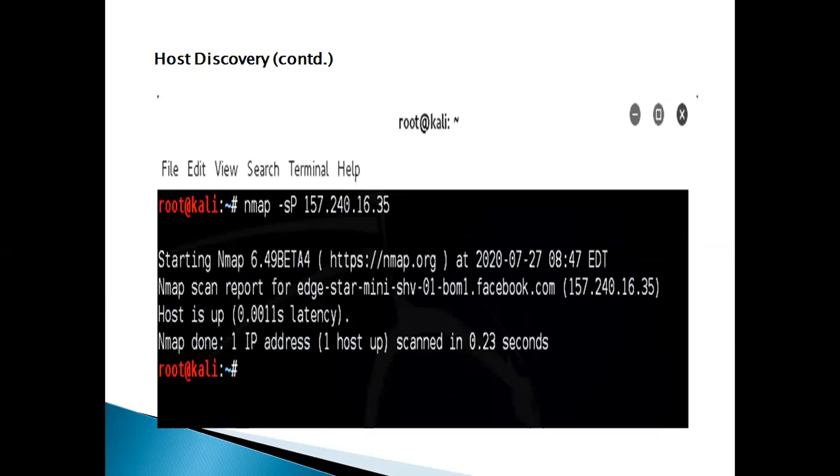Commands that use all types of sweep operation except UDP sweep are -sP or -sn, -sL, -Pn, etc. Here I am showing examples of the -sP command for host discovery. This command is used to print all or some specific hosts on the network which are up and running.